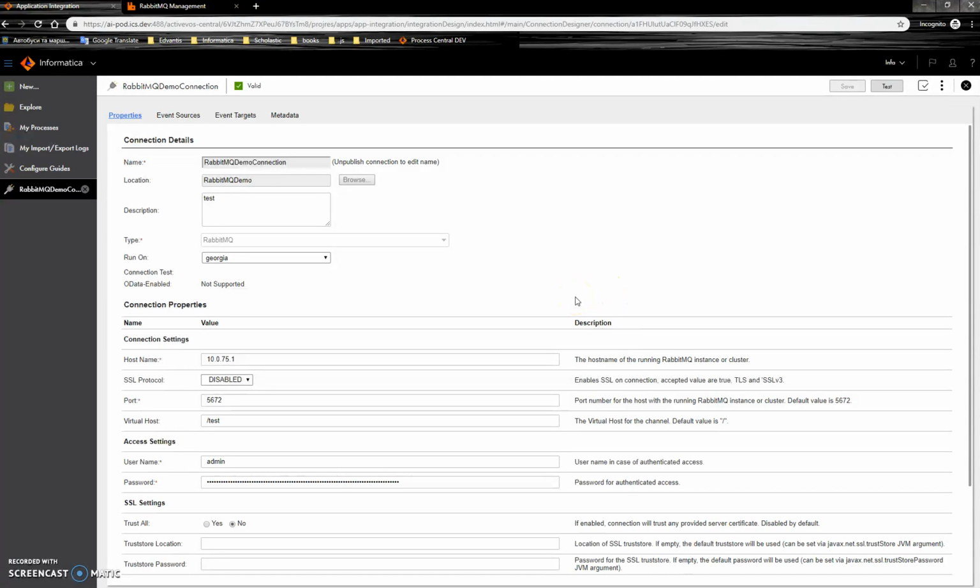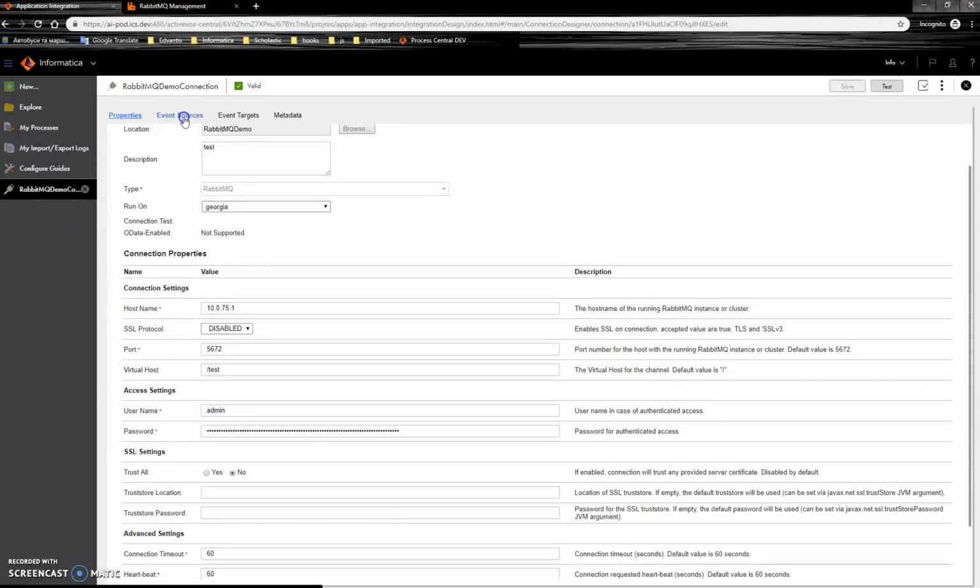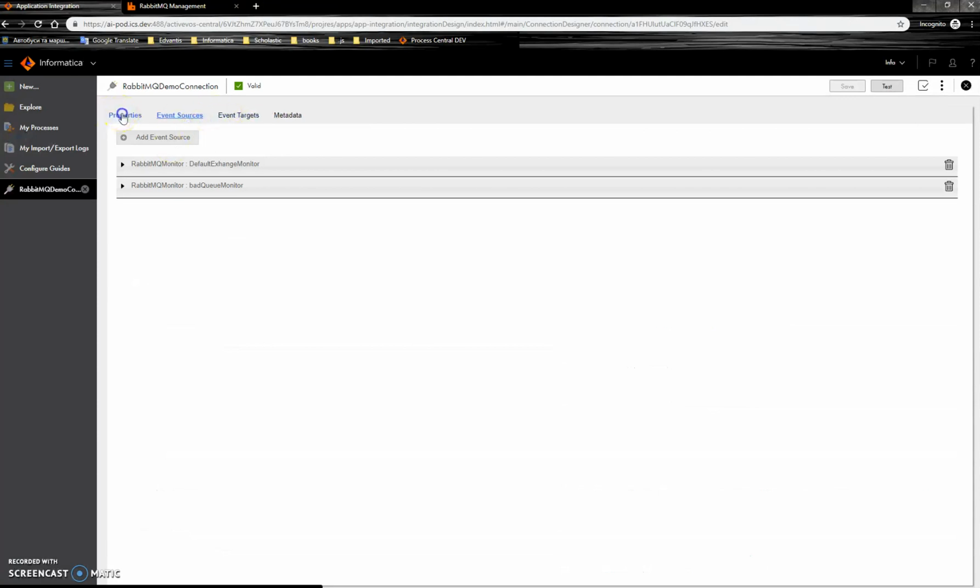First I'm going to show you the connection and some of the settings it has, and then a couple of demos just to demonstrate how it works. Okay, so here we have our RabbitMQ connector. It has connection properties, one event source and one event target.